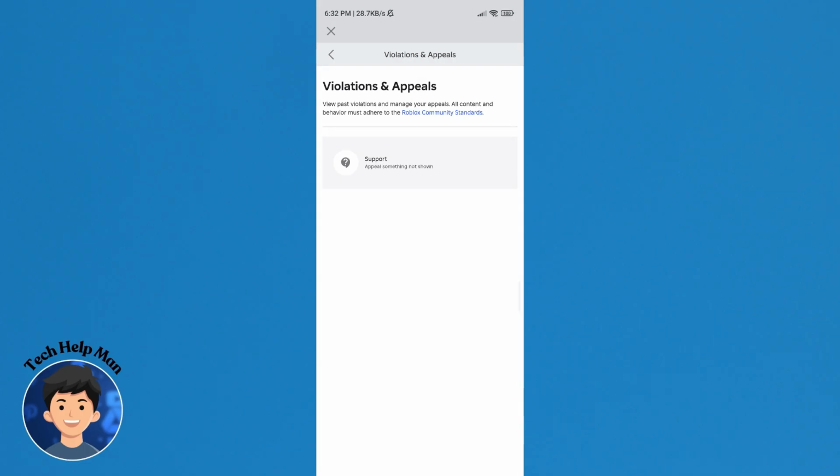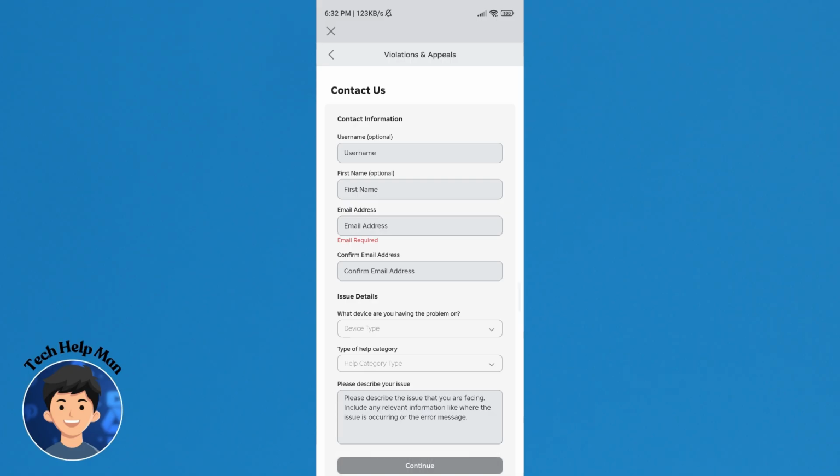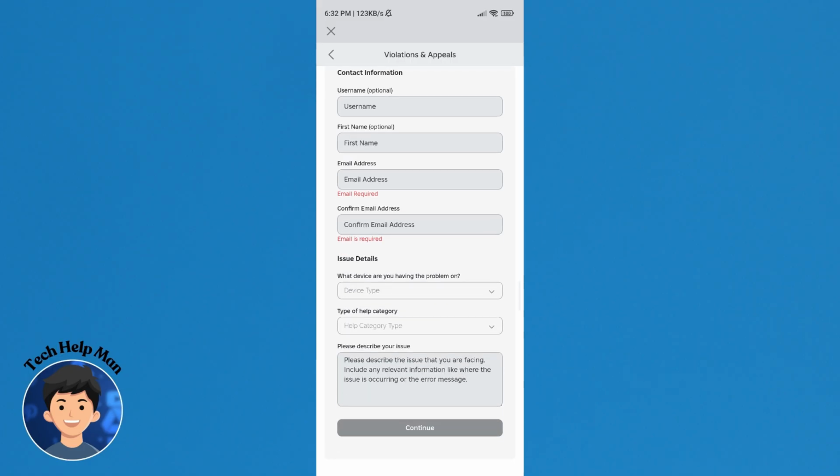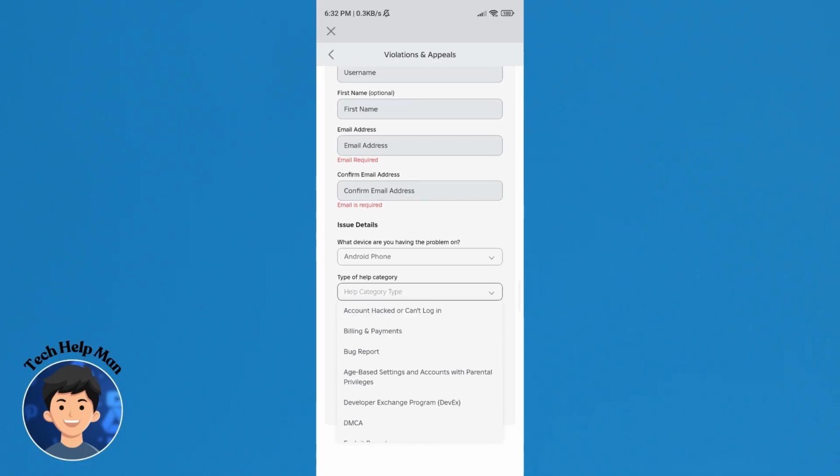While filling out the ticket, the first name field is optional, but your email is required. Enter it twice to confirm. Next, select the device you're using, such as iPhone or Android, and choose the appropriate help category from the options like technical support, billing, account hacked, or bug reports.